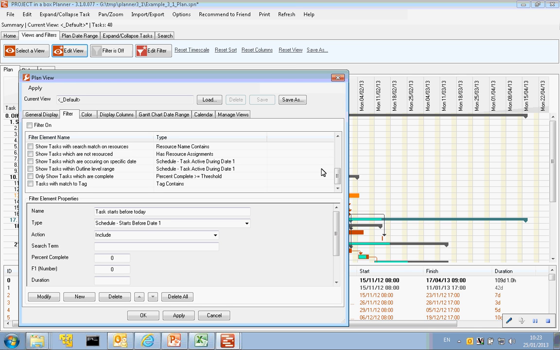Other views will have, some views don't have any rules at all, they're just about display, like the cost one would be, where you show all the tasks but you're just changing around the columns and display modes.